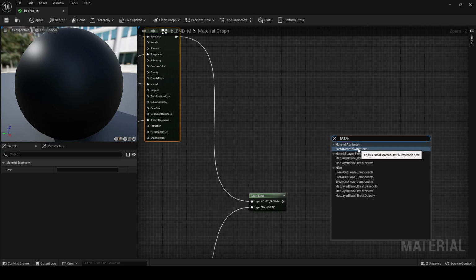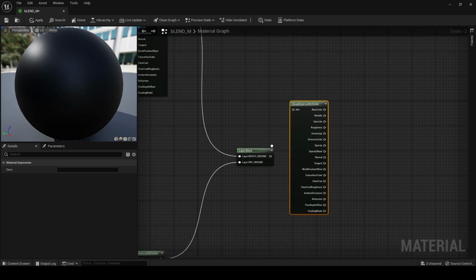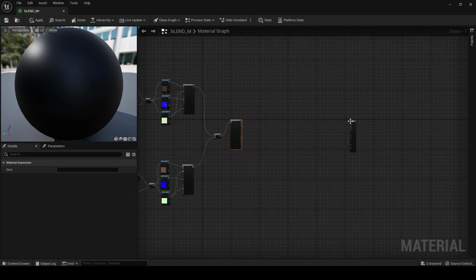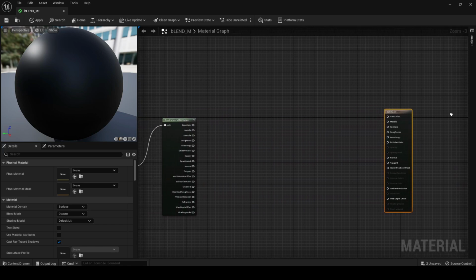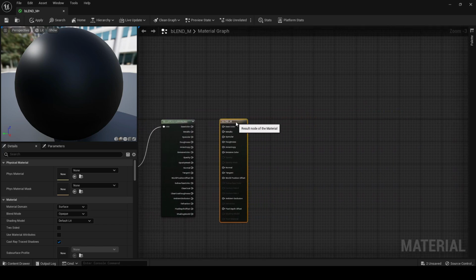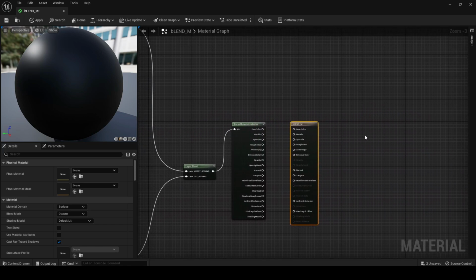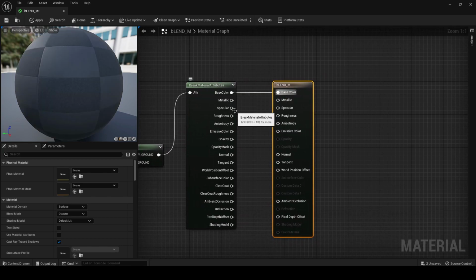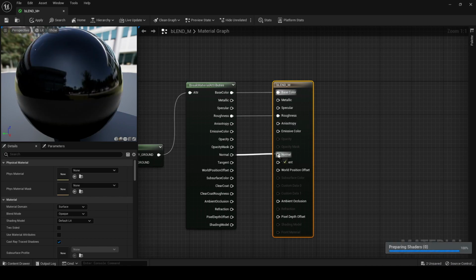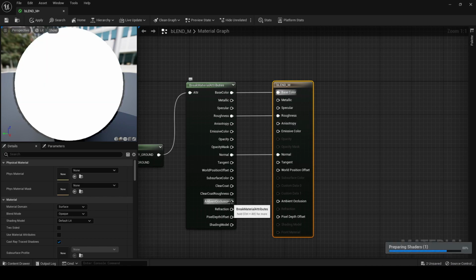Here we have break material attributes. Simply connect this and just select this one. That we have get in the starting of making this material, and simply connect base color to base color, roughness to roughness, and normal to normal, and the last one is ambient occlusion.